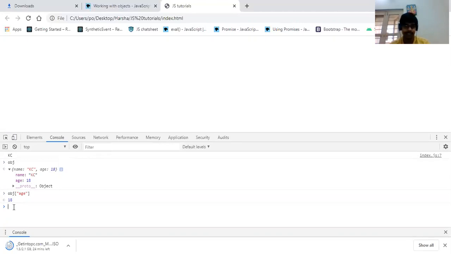The dot notation is more comfortable than the bracket notation. Now, as I told you, the value of a property can also be a function, in which case it will be called a method. Now let's add a function as a property.